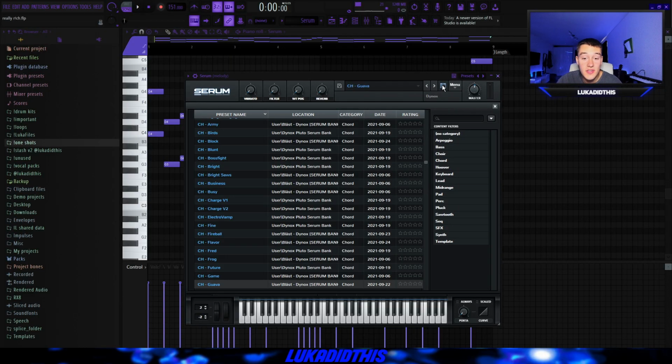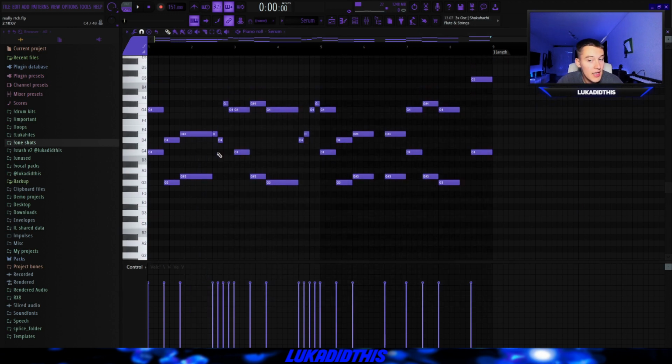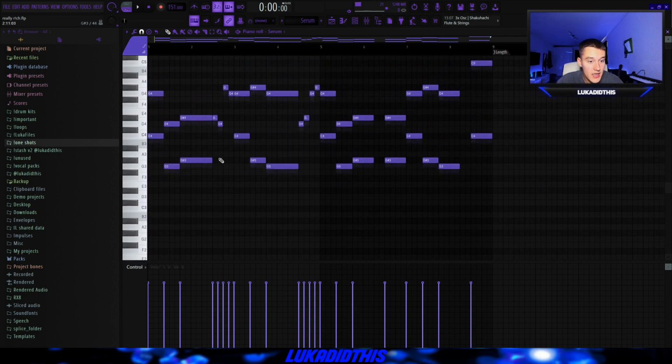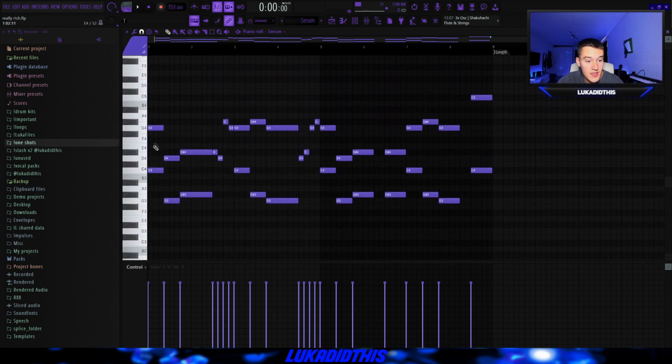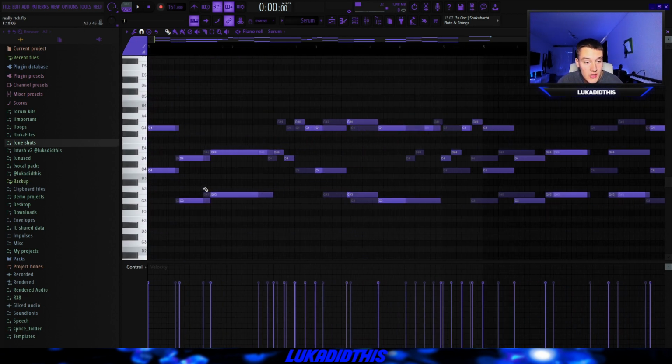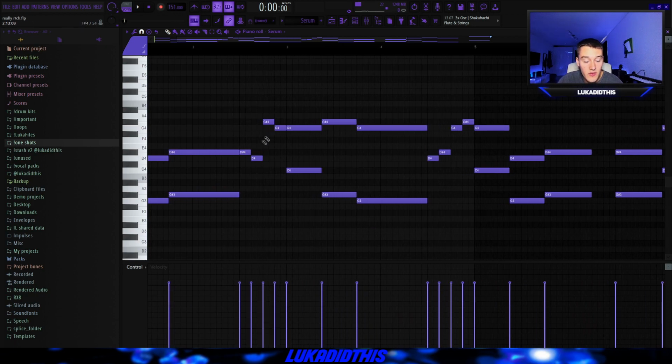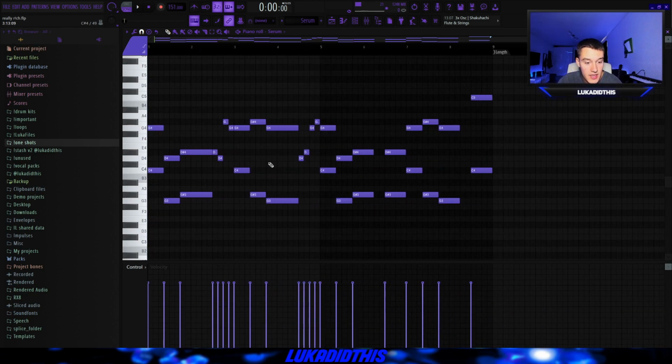So I started off with using Serum and I used the Guava preset from Dynox Blast Bank, and I laid down this pretty simple pattern. As you can see, there's nothing more to it, it's just these simple two note chords, and I had this for a bit of variation right here, just a few lead notes, and the whole pattern sounds like this.